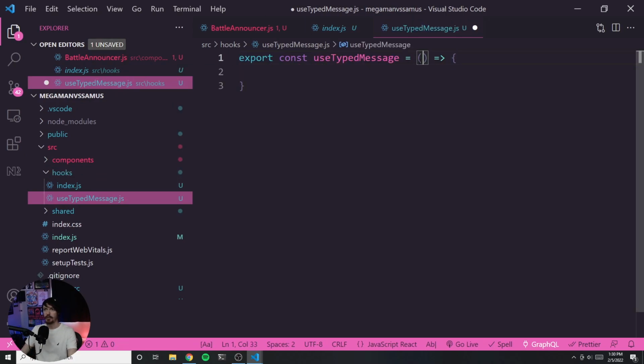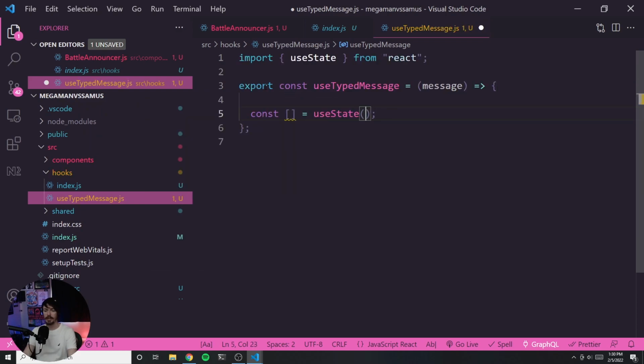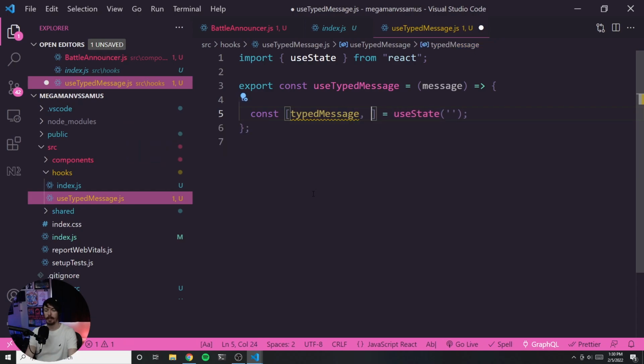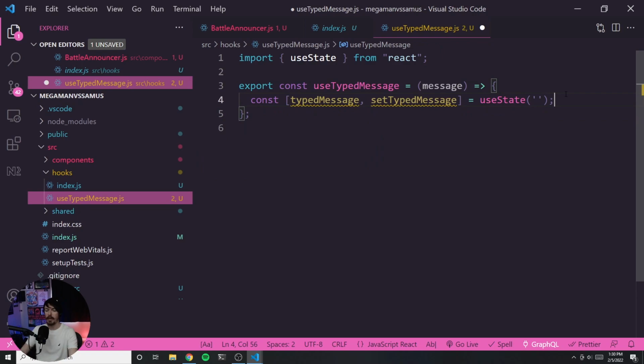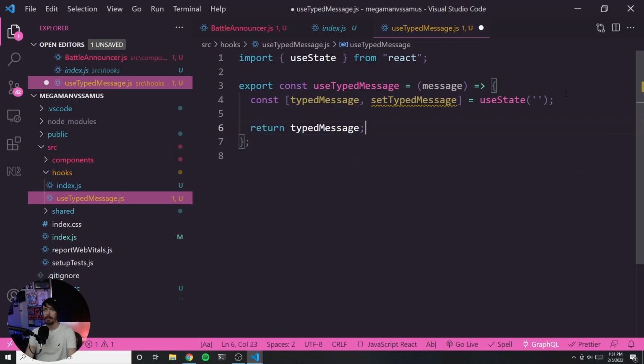And this is going to take in the message, which is a string, and we're going to incrementally build out that message. Now, we're going to have a piece of state called typedMessage. So const equals useState, and we're going to initialize this as an empty string. This will be called typedMessage, and we will need setTypedMessage. And at the end of this hook, we just simply want to return typedMessage.